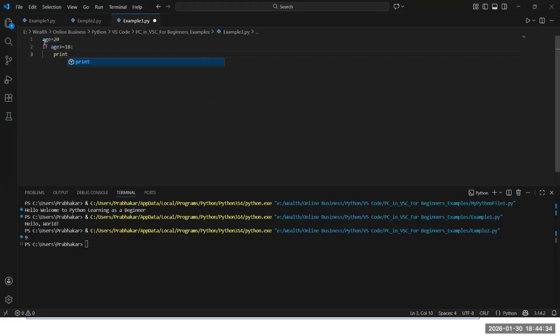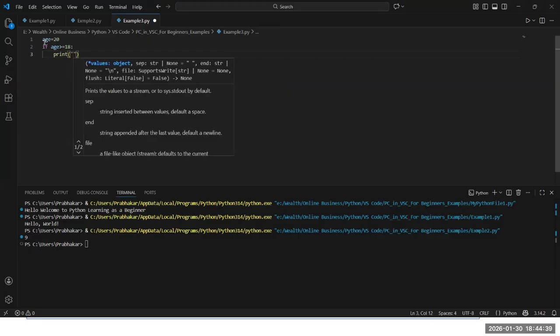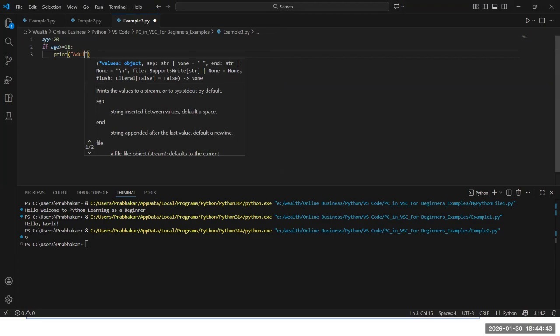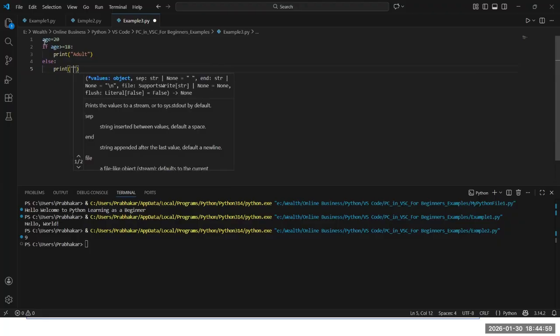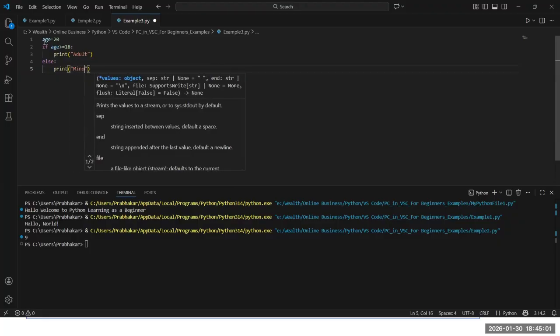I am not putting any extra indent. What you have to put here is "adult". If it is greater than or equal to 18, then it is adult only, okay? Then else I'm going to type it. So when I'm typing else with the colon, it is just adjusting its position there, okay? The next one is print, within double quotes, "minor".